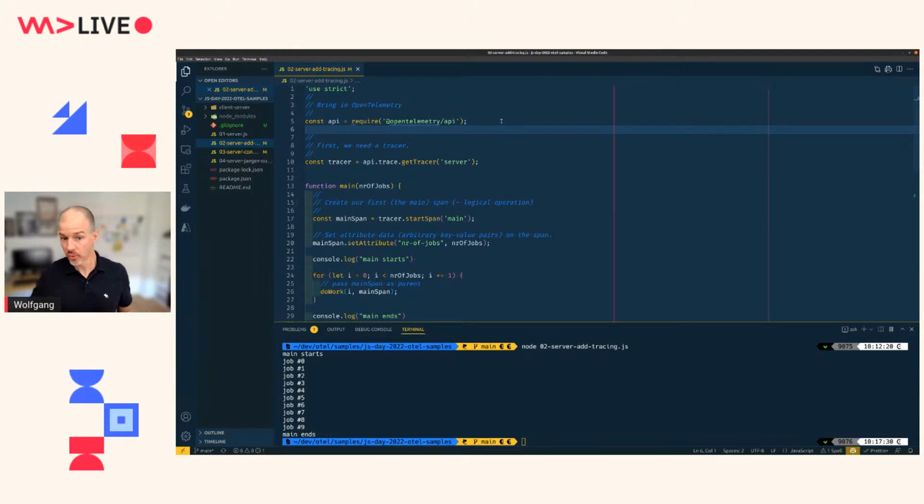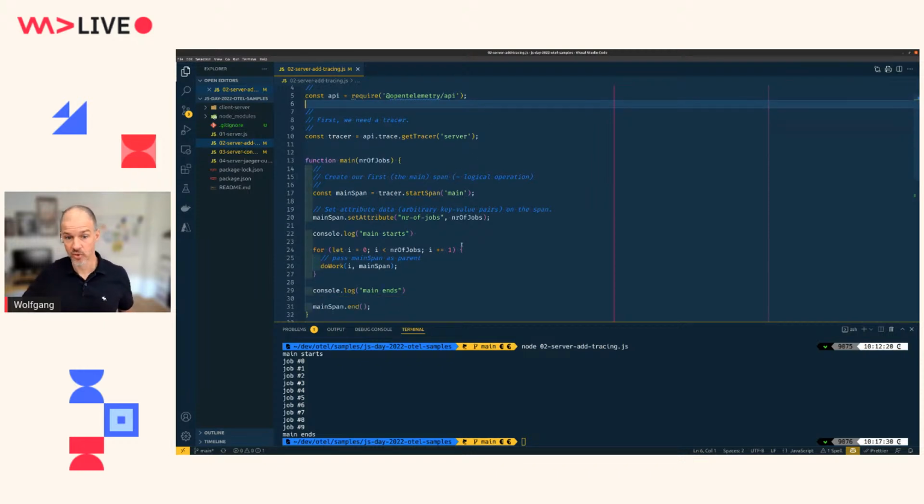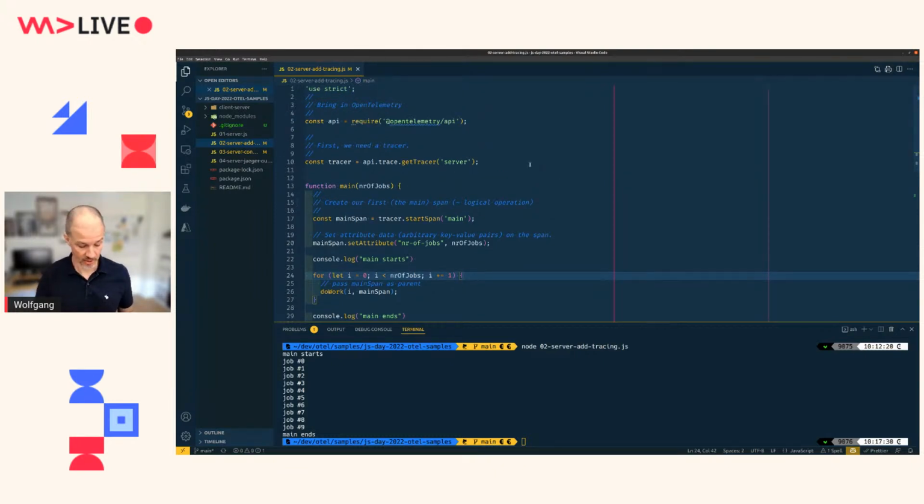As long as I only use the API part of OpenTelemetry, I add little to no overhead to my application. It's basically all these calls here that are executed are glorified no-op operations. I made my application ready for tracing, but it doesn't do anything. It doesn't extract any data. What I have to do for that is bring in an SDK. That's the other fundamental part of OpenTelemetry. But before we do that, let's pause here for a second and see what we learned so far.